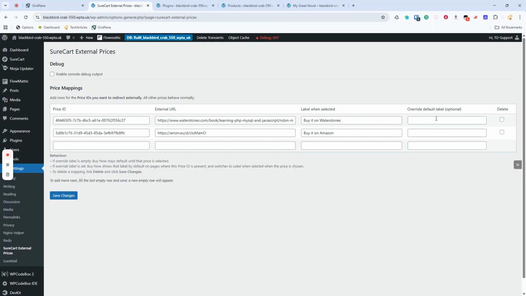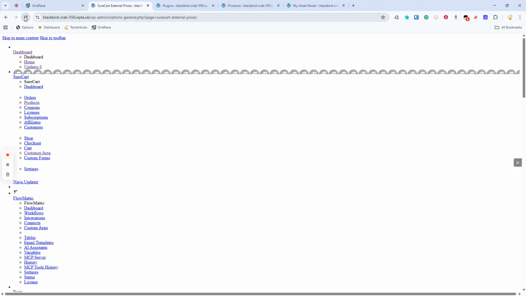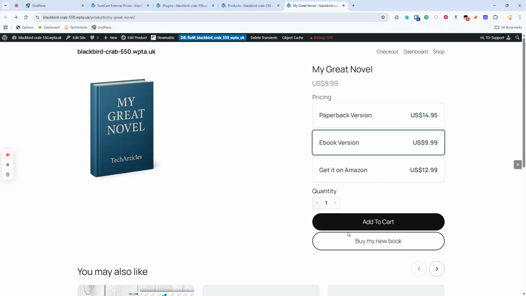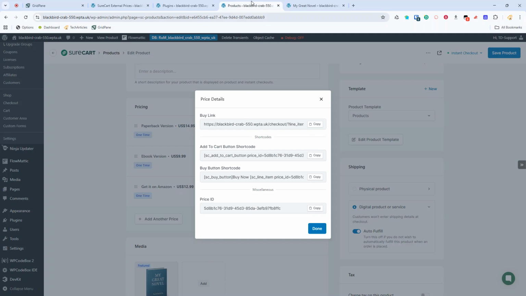If we go back to our external prices, I'm going to put in the override default label, and I'm going to do it in both of them. I'm going to put buy my new book, like so. With a bit of luck, our buy it now link becomes buy my new book. So it allows you to override that button text by doing that.